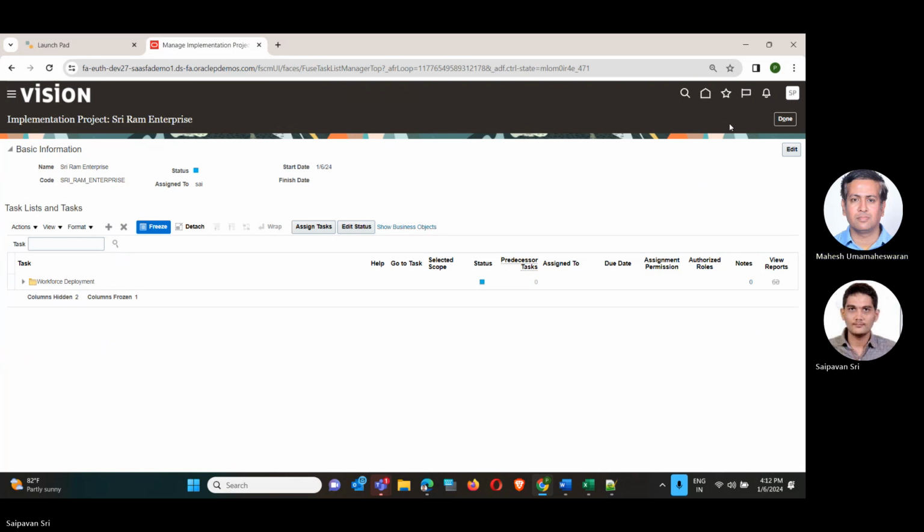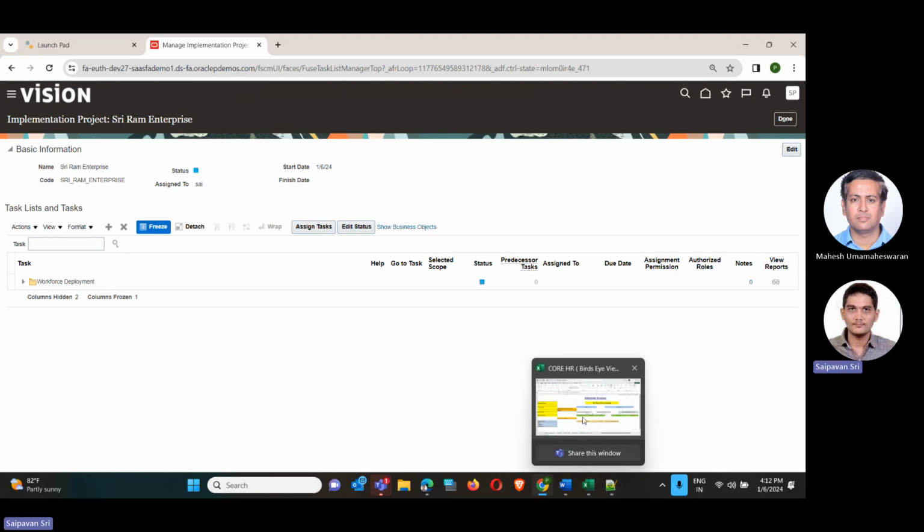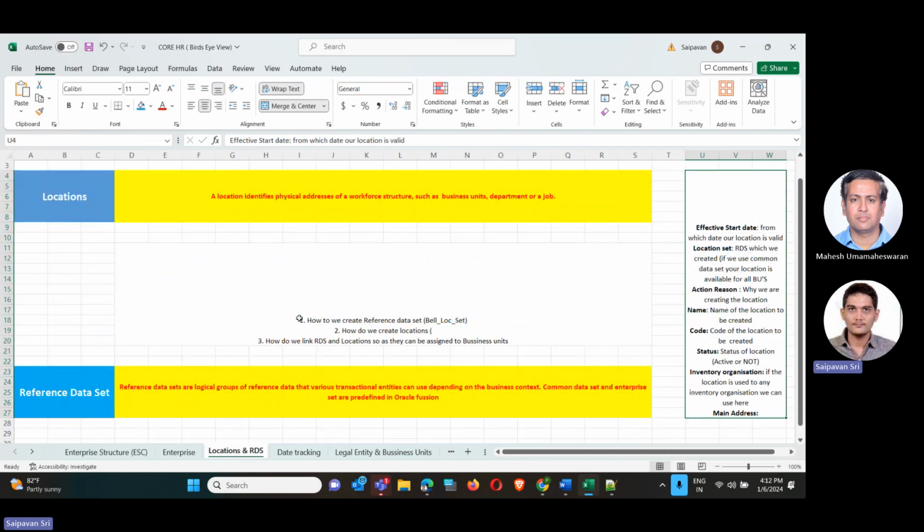The first thing we are going to create is location. If you see locations, location says where our company is doing the business. So that forms a location.